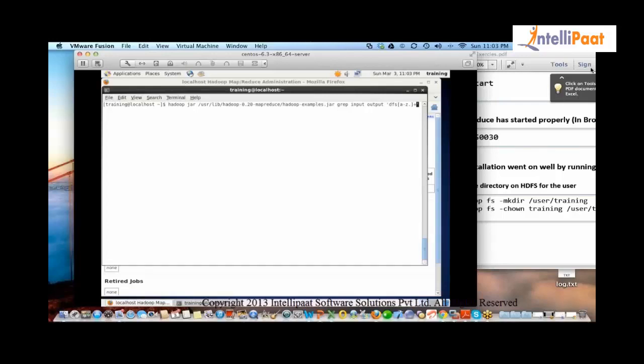We are trying to find out anything which starts with DFS within the examples jar file. We are running a Java code. The whole jar file name is Hadoop examples.jar, and the main class inside that jar file is grep.